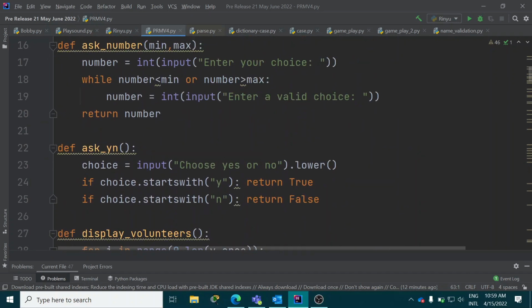It is here. It asks you for a choice, choose yes or no, and I've also used a lower case conversion because I wanted them to enter anything and then convert that into a lowercase character, whether it's lower or capital or whatever it is. And then I've also used another little function here which says starts with. So even if they enter something like yes, yeah, yup, or anything that starts with a y, I want the program to consider that as a yes.